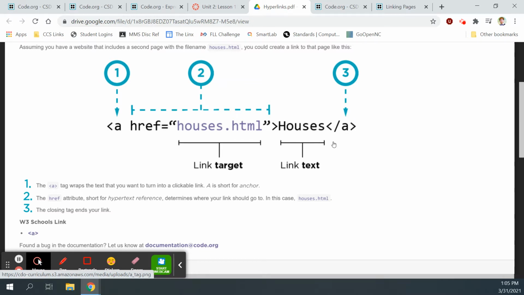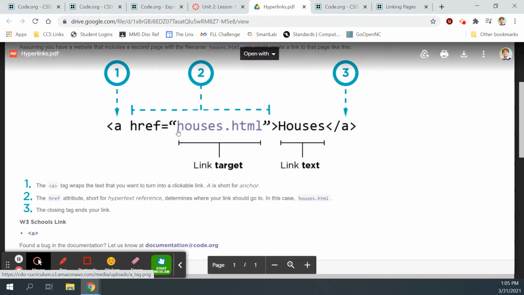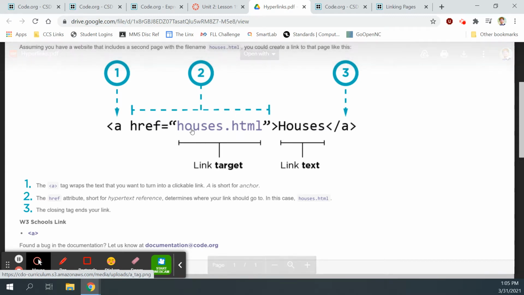And then right here you have your link text. This is what appears on the screen. That's the hyperlink text. So when they click on houses, that's what the hyperlink is going to say. It's going to take them to your page that you created in your file space, houses.html.